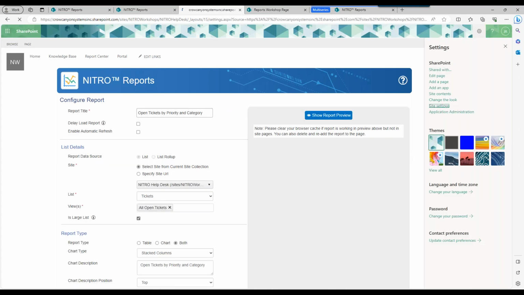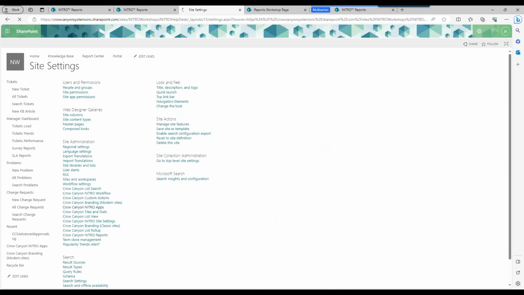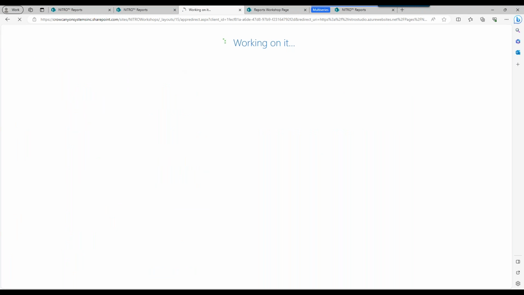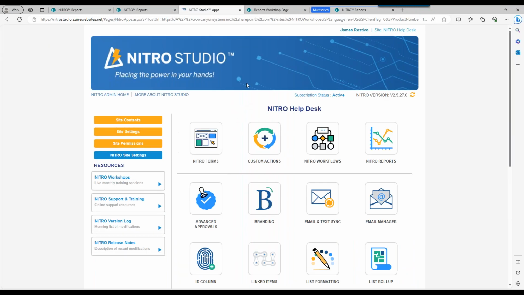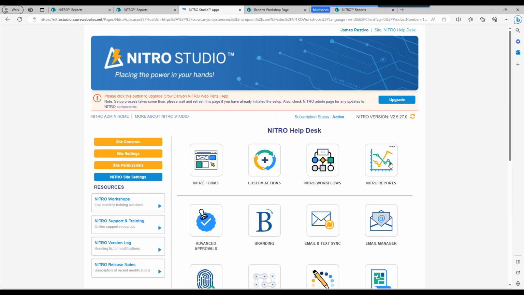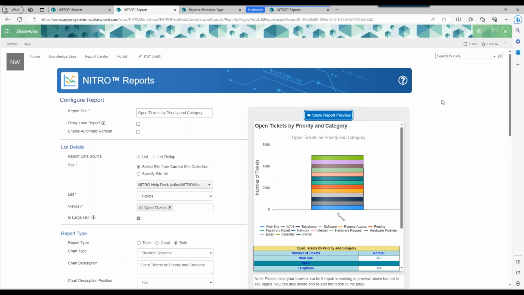I'm just going to get to the NITRO apps through site settings, but you can get to NITRO apps however you're most comfortable. Essentially, that's going to bring up your NITRO Studio page, which I hadn't brought up yet today. So it's going to take a little minute to load. Usually, once you are in there, it goes a little quicker. And then you'll see NITRO Reports on your screen. So that should be here, whether you're on-prem or Office 365. Either way, that's a couple different ways to get here.